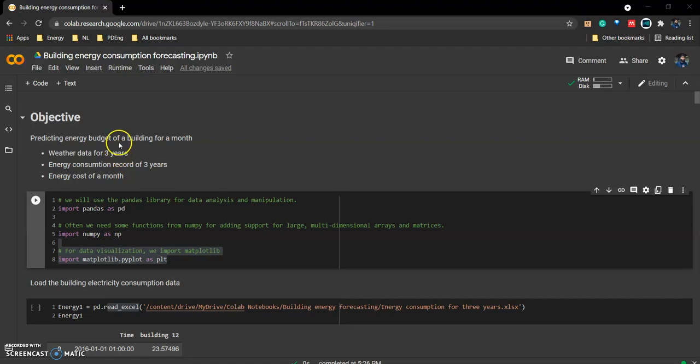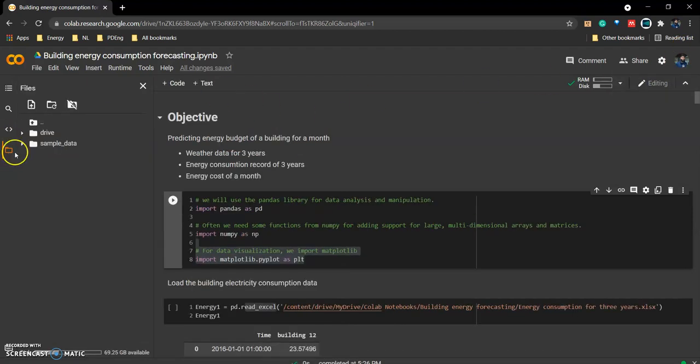To predict the budget, we have the energy cost for a month, and here we will use Python coding using Google Colab, that is colab.research.google.com, where we can log in with our Google account like me, and we can connect our Google Drive here, and from the drive we can bring all the related documents that we will use to predict the energy consumption.